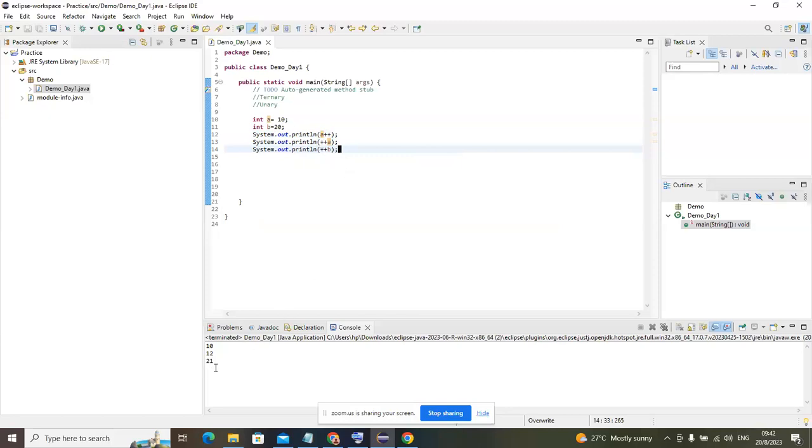Then it will print a 21 over here. So this is called a unary operator. So let's have a look over the operators from start to end. We have 7 operators. What are they? Arithmetic, relational, assignment, bitwise, logical, ternary, and unary operators.